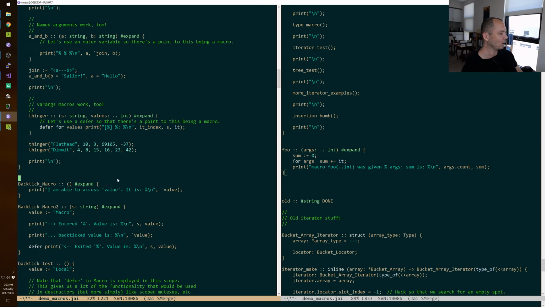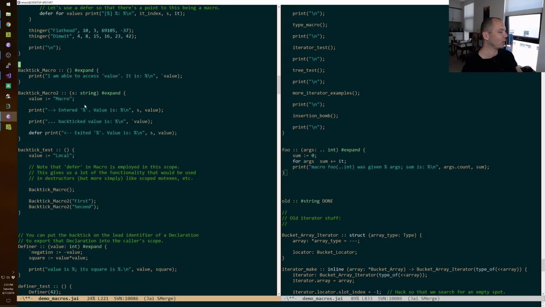Okay. So this is where I was really going to explain backticks. So here I've got a value. I've got a local variable. It's called value. It's bound to the string local. I've got a macro called backtick macro. And backtick macro says I'm able to access value. It is whatever, right? So we have a backtick in front of this. Even though this doesn't have anything called value in its scope, it's able to look up to the scope of the person applying it. Now notice this time it's not in function scope either. It's like at global scope.